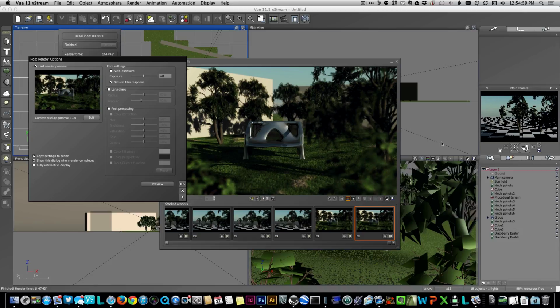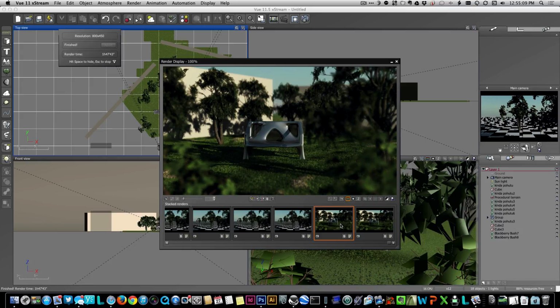Alright, so 1 hour and 47 minutes later, we have this. So we'll just go OK on that. So that was the fast one, and that's the really good one with all the settings turned up to 12. Okay, you can see much better depth of field. It looks like a real depth of field effect.